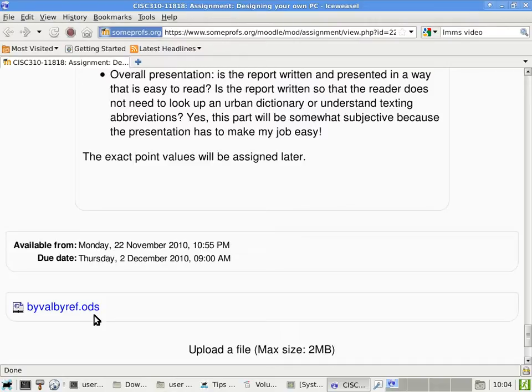In other words, you upload a file, and if you're not sure whether it is the file that you want to upload, you can download the file back again, double check, and make sure it is the file that you want to upload. Any questions about this? Yep.